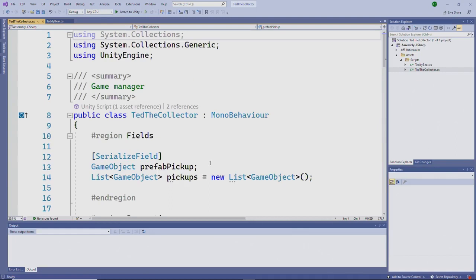The TedTheCollector script has a prefab pickup that we populate in the Unity editor. That's why I've marked it with the SerializeField attribute. And this TedTheCollector script, which you can think of as a game manager, does game level stuff, not behavior that really belongs in a specific teddy bear. So this script also keeps a list of GameObjects of all the pickups that are currently in the game.